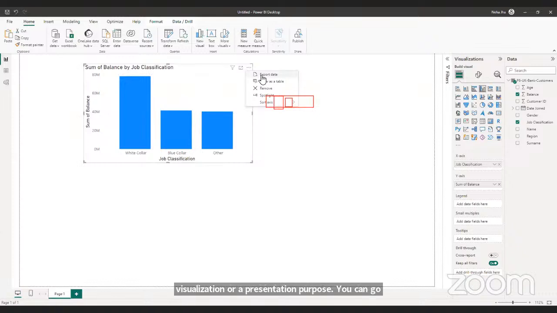And if you want to export the data which has been utilized in this respective visualization in Power BI, you can click on export and get it.